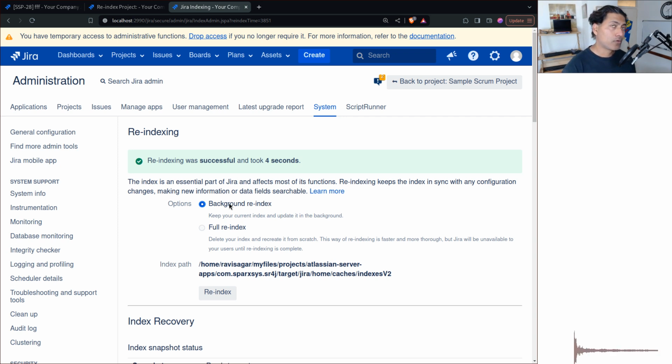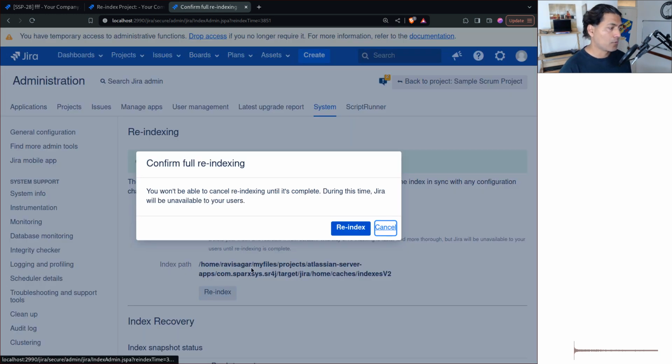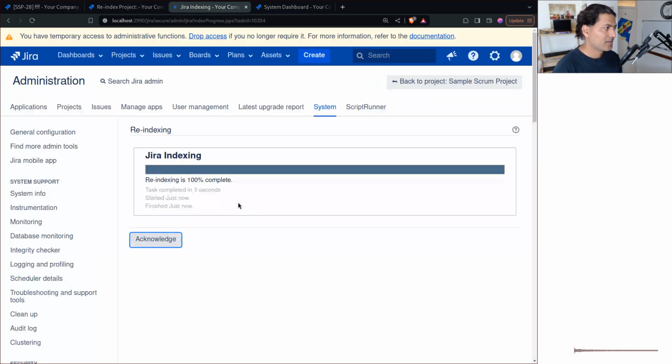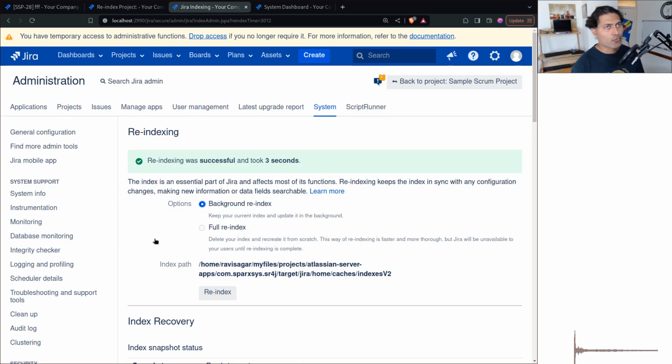So when you do a full reindex, your Jira instance will be down, and you have to notify your users that Jira is down, and your users will not be able to access or do anything with your Jira instance. They will get a message. Right now, because my Jira instance is local and very small, it has finished in 3 seconds. But as compared to background reindex, if let us say your background reindex takes 5 hours, then your full reindex can finish in 30 minutes. So it is comparatively much faster. And yeah, that is it. That is all I wanted to talk about.